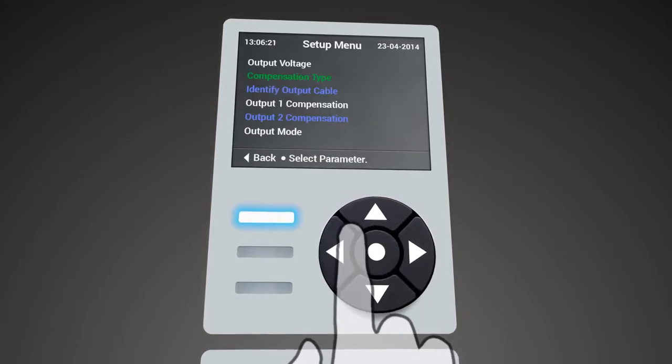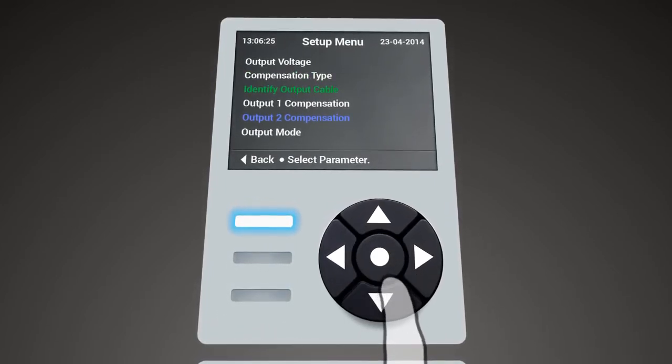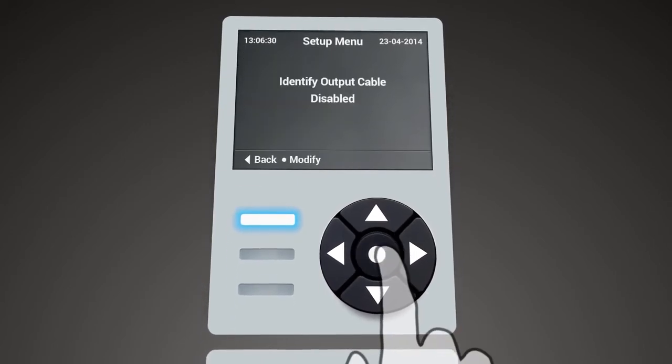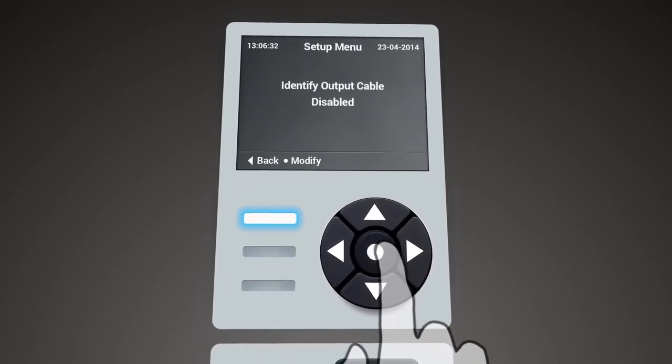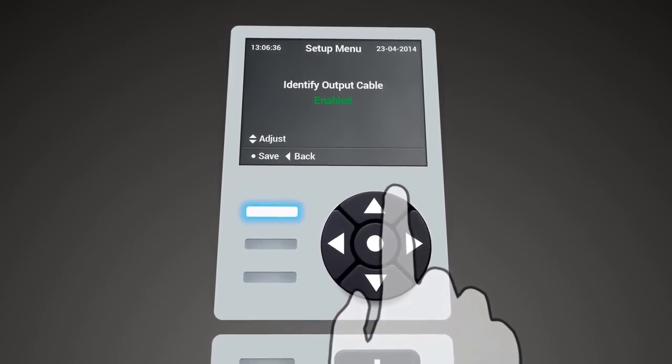Press left arrow to leave menu. Now you are back to parameter list. Press arrow down to highlight Identify Output Cable. Press center button to choose. Press center button to modify. Press arrow up to change to enable.